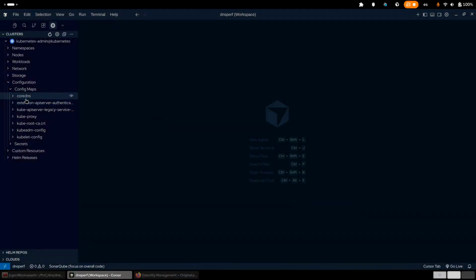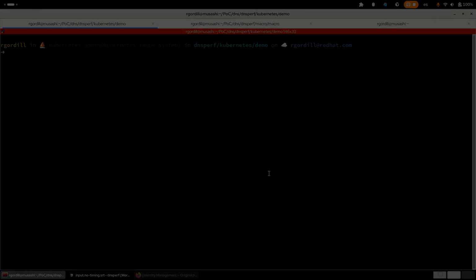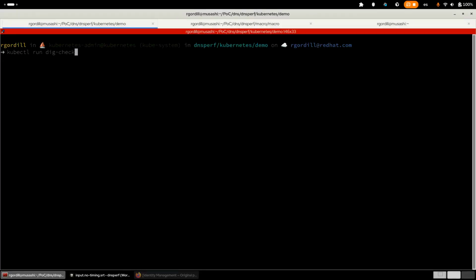We check that CoreDNS is not configured to forward to the IPA server, looking at its config map. We run the same DNS query to the CoreDNS server to check it does not return the right IP address.